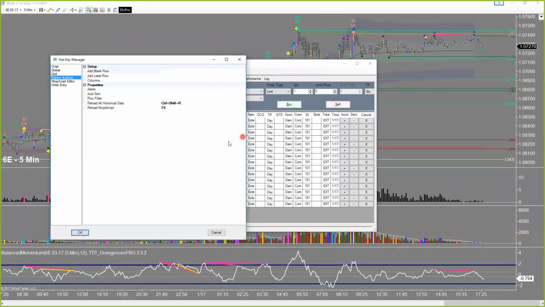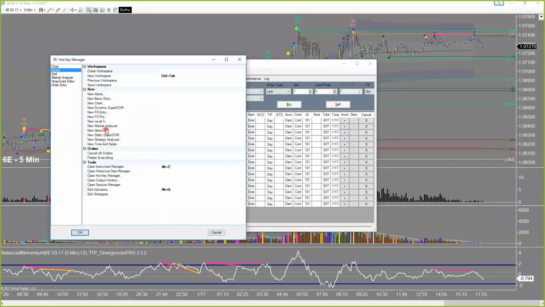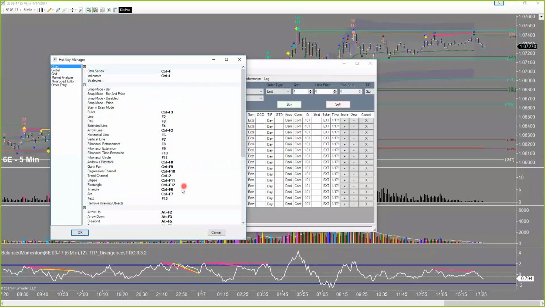Market analyzer, what do you need that for? Hotkeys for that, maybe for opening the column editor. The grid, well, email image, export to Excel. If you use that a lot, maybe you want a hotkey for that. Global, next workspace seems to be about the most important. Save workspace, yeah, maybe. I think that's about it. New chart, maybe. Cancel all orders or flatten everything. That might be a good one to have. Really, that's about it. I mean, you can come back and go through these if you want.